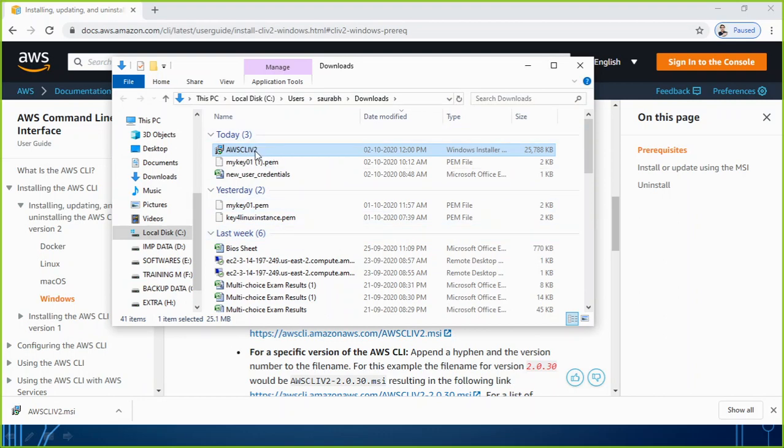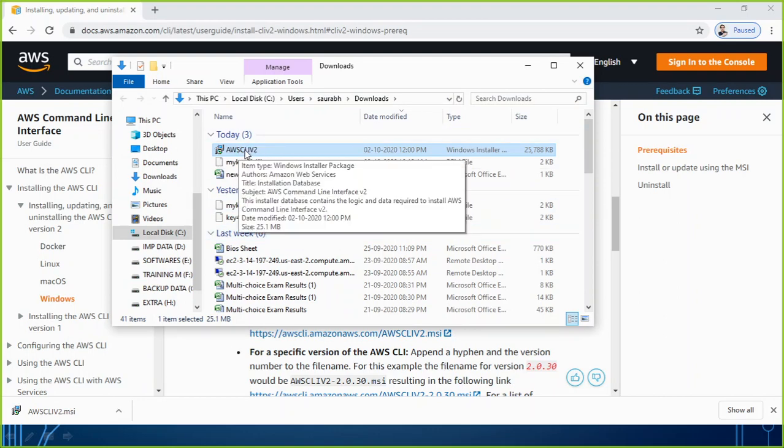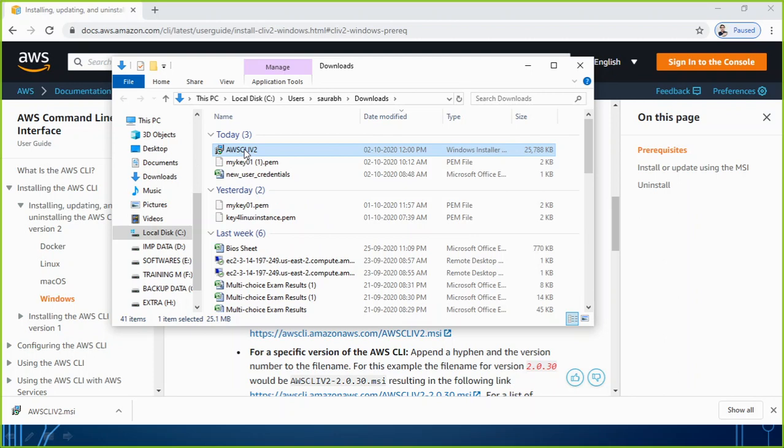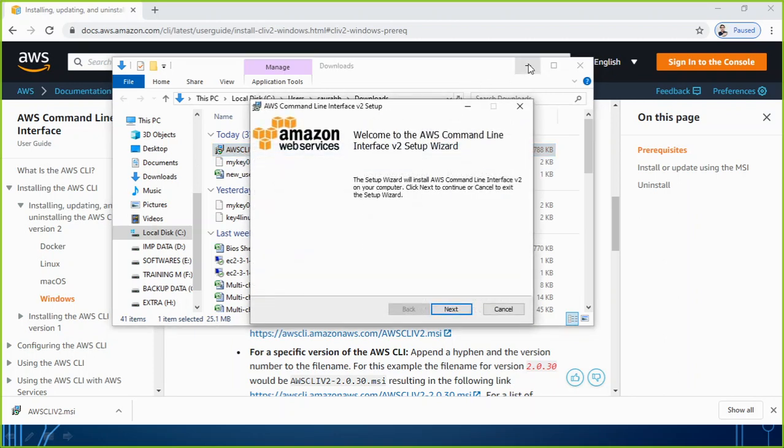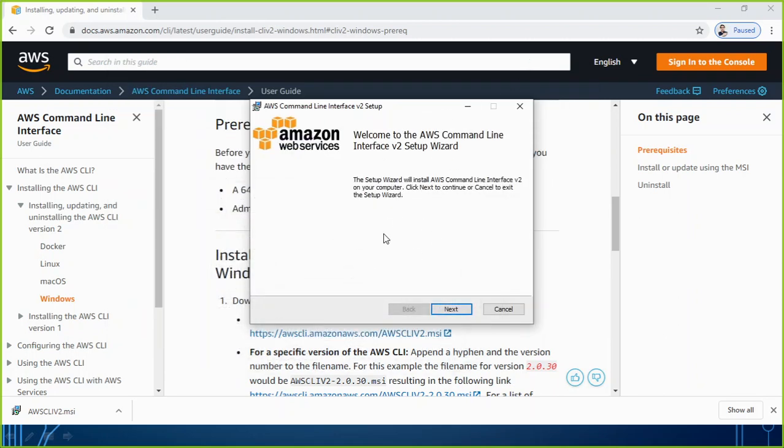Here it is, AWS CLI version 2. We can simply execute from here itself. Double click on it. Now this is the wizard which is going to perform the installation process. So again I'm repeating, what we have just done is download the MSI file which installs AWS command line interface version 2. So I'm just installing it.